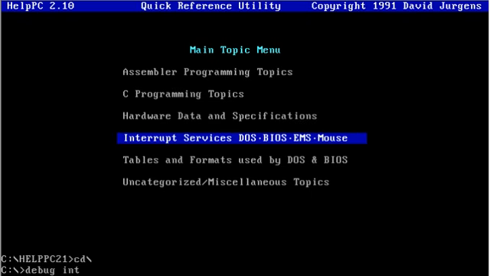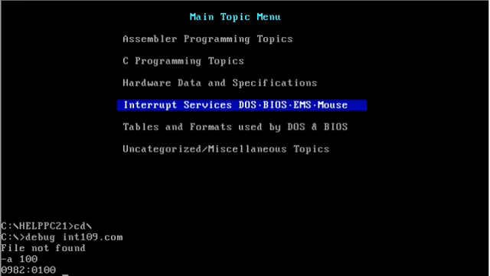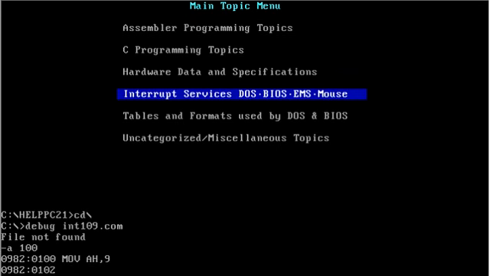I'll call it int10.9.com so we can see how that works. And I'll go ahead and start assembling from location 100 as usual. So let's start by doing a move into AH of 9. This tells interrupt 10 that you want function number 9, which again is print a character. And then we need to move into AL. We need to say what character it is.